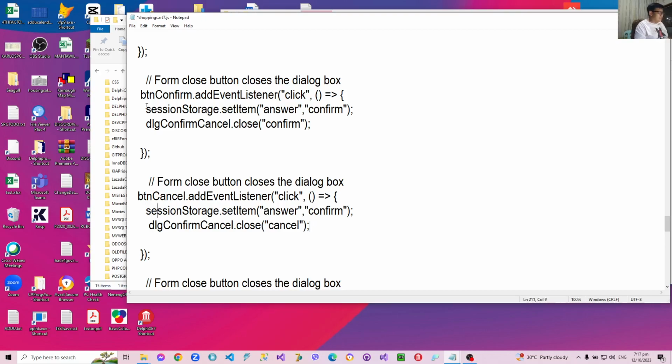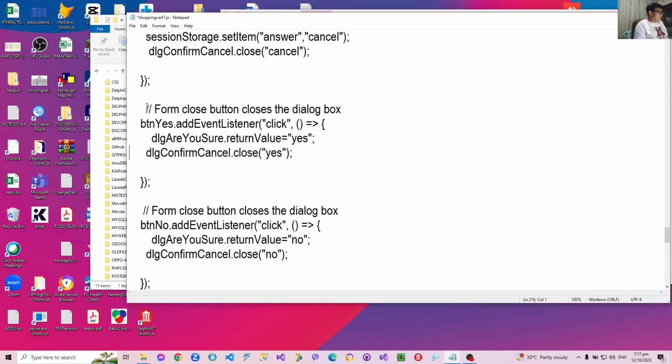We're just setting up the session variables. The answer is cancel. And then for the BTN yes, this is the confirmation. So the confirmation is set to yes, because this is, are you sure? No? The confirmation is set to yes.